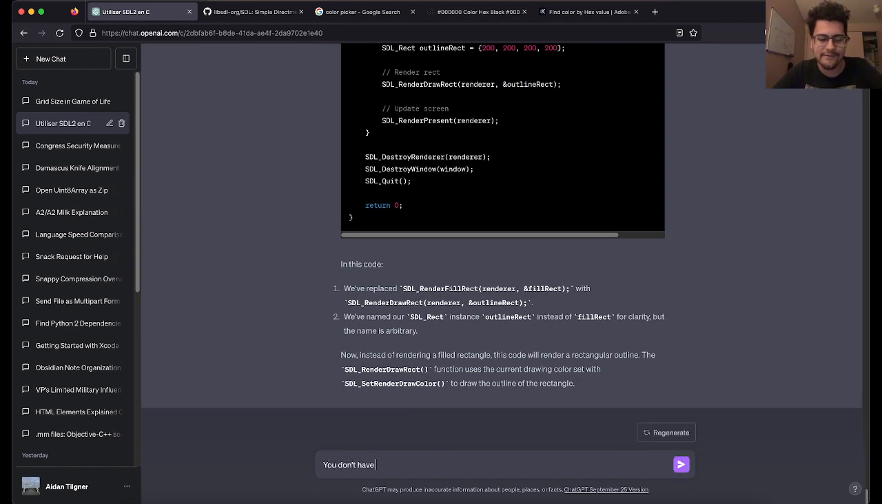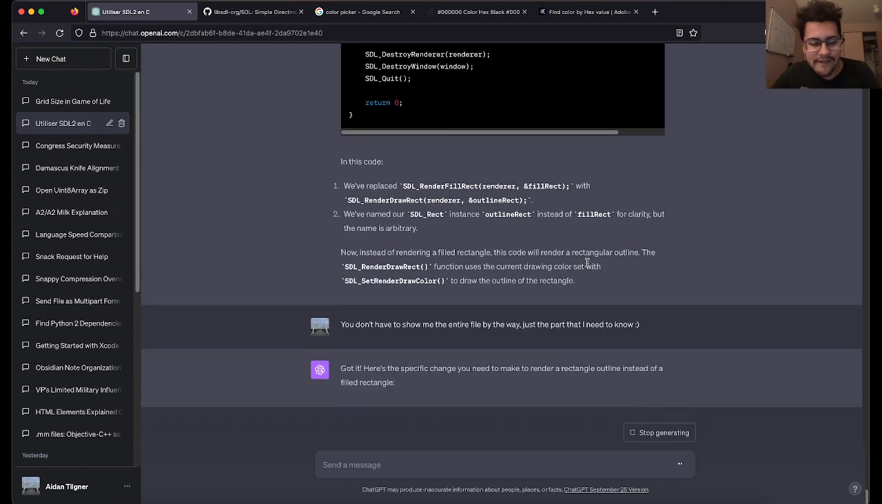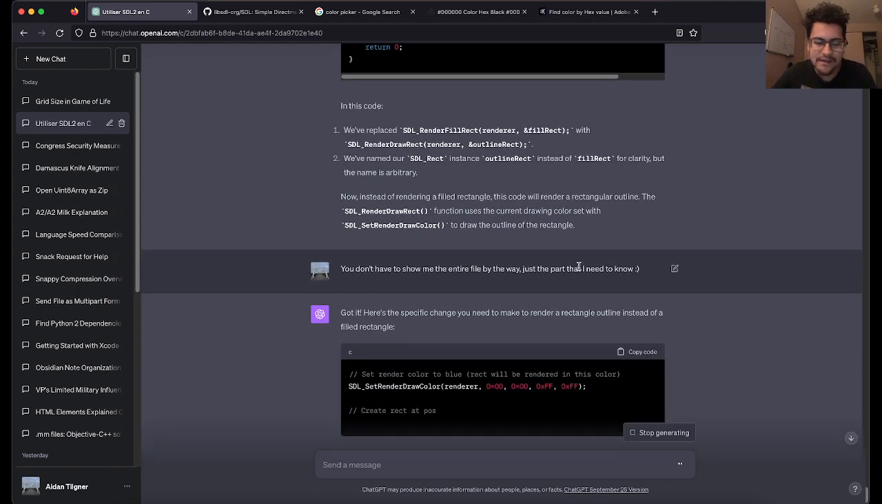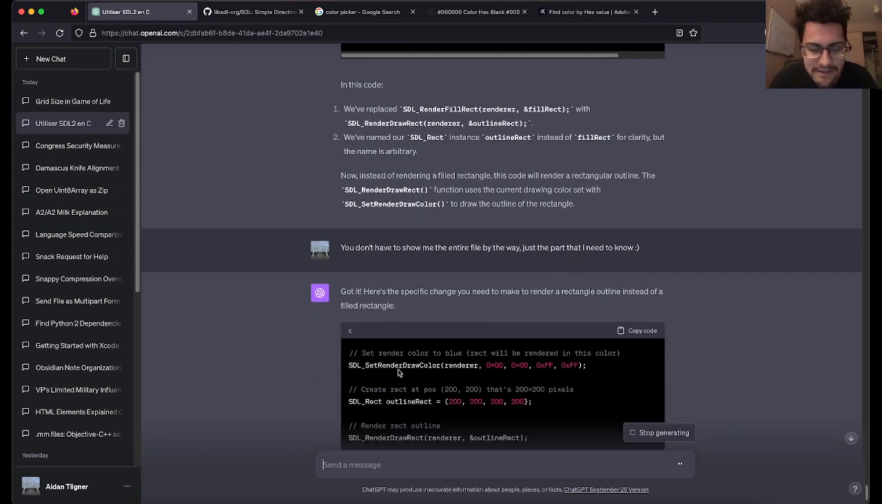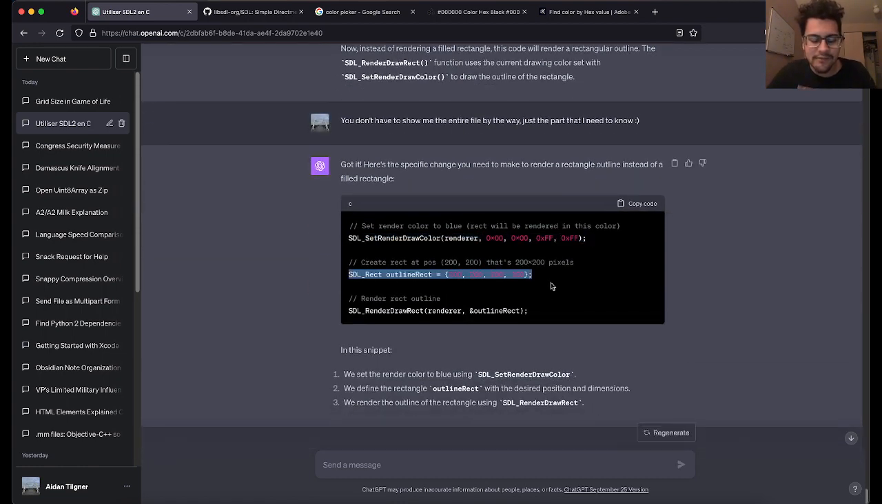You don't have to show me the entire file, by the way, just the part that I need to know. I try not to be snarky or anything. Got it. Here's the specific change you need to make. Okay, perfect. Yeah, so that's nice. It set the render draw color, perfect. Outline rect, the square, and then we give it the renderer and then a reference to the outline rect.